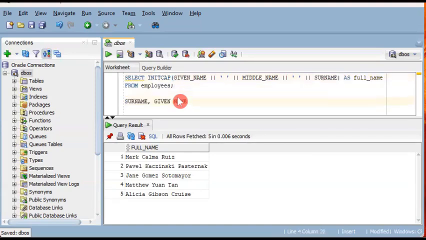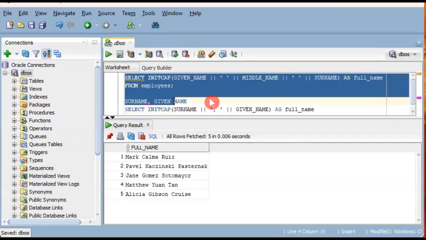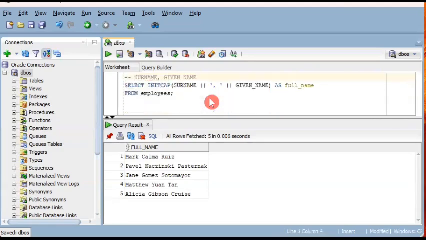Maybe you want to display the name in this manner: surname, comma, space after that, and then given name. This could be the preferred format, so we will follow that. Select INITCAP again, surname, and then I join it with a comma followed by a space, and then I join it with given name. And that's it. We have it as expected.